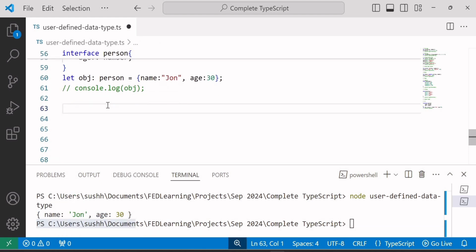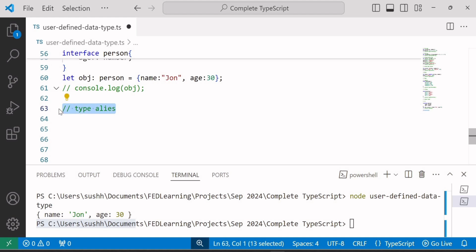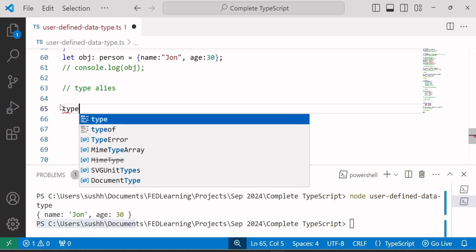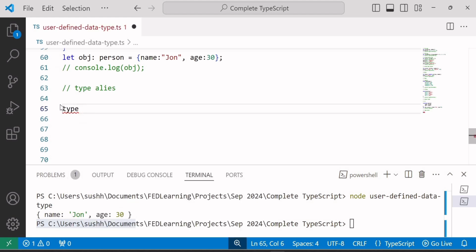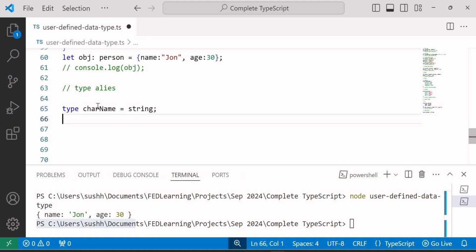Now next we will see the example of type alias. The type alias allows you to create a new name for an existing type. To define a type alias, we use the keyword type followed by the alias name. I will take char name equals to the type it represents. I'll write string. So in this statement, char name is a type alias name for string data type.